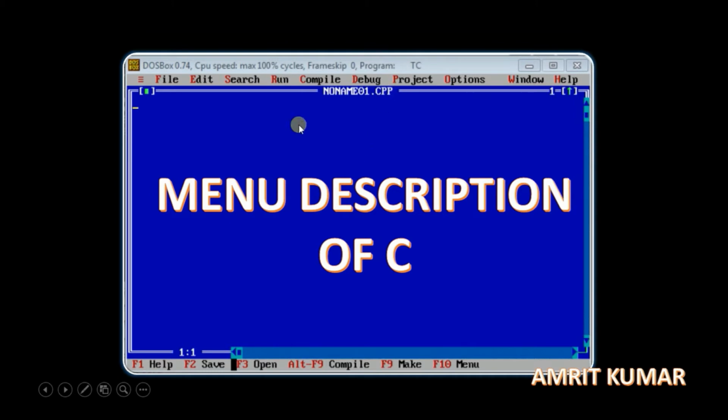So all these menus are going to help you in several ways. If you want to open a new file, you can use the file menu option. If you want to edit, meaning change your text, you can use the edit menu. If you want to search anything in your program, you can use the search menu items. If you want to run your program, you will use the run command. If you want to compile your program, you will use compile. If you want to debug your program, you will use debug.